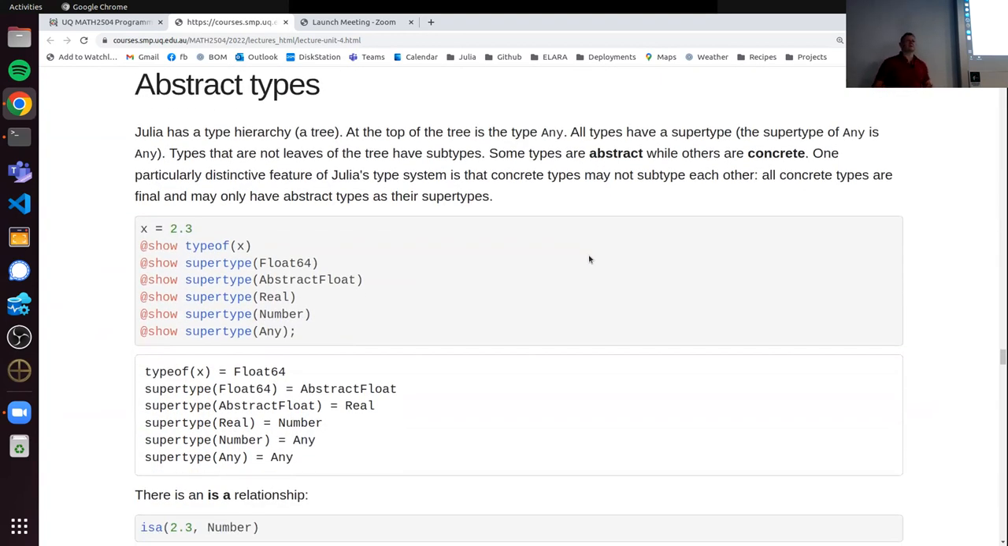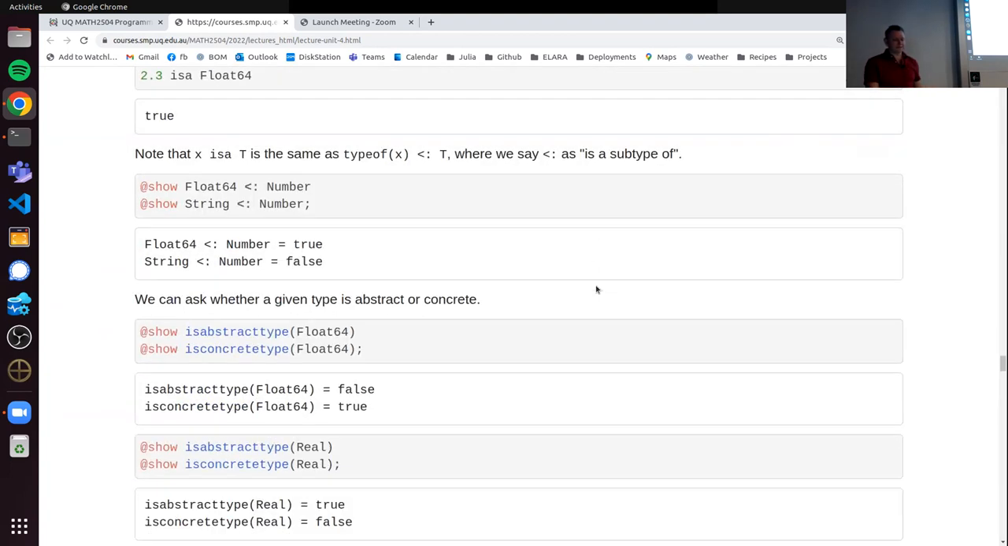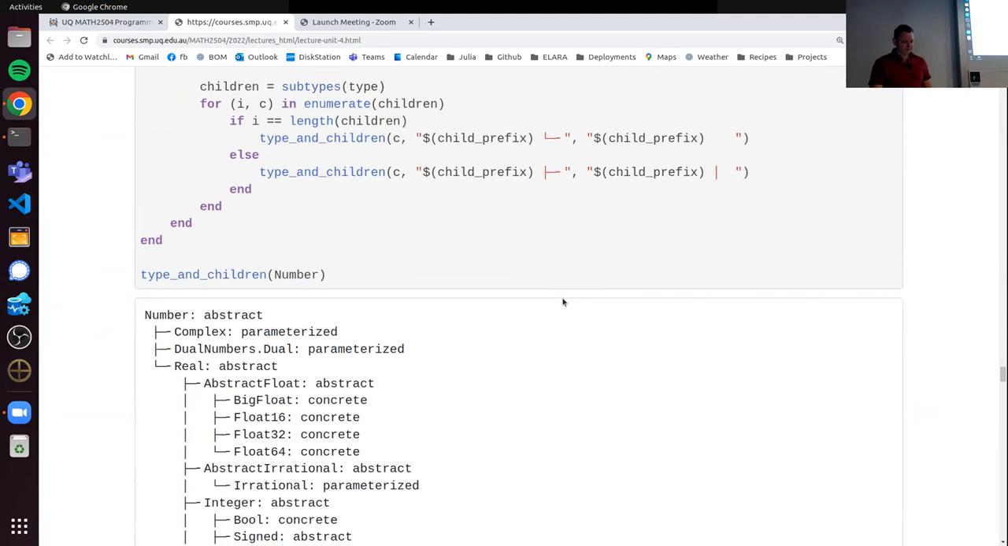So that's where your data gets stored, but you can organize them into a tree or a hierarchy of abstract types. And that's what we're going to practice today. That's what we're going to play with, actually using abstract types and creating generic functions.